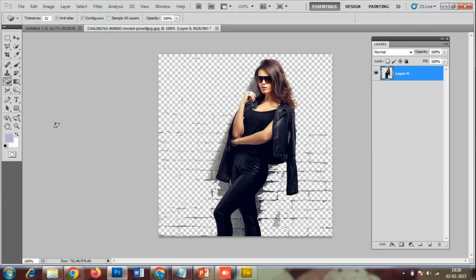I'll just use an eraser tool to remove this. Neatly we should remove it. Slowly we have to work with this tool.